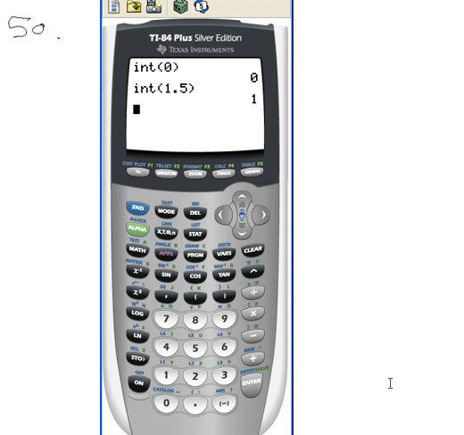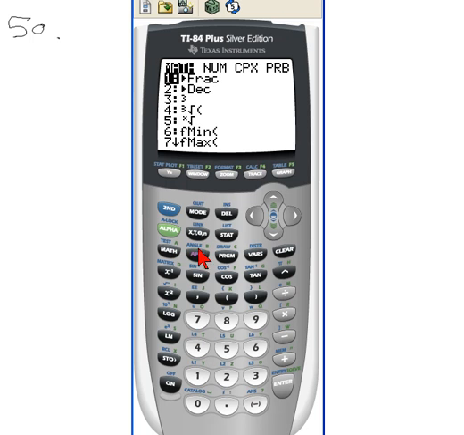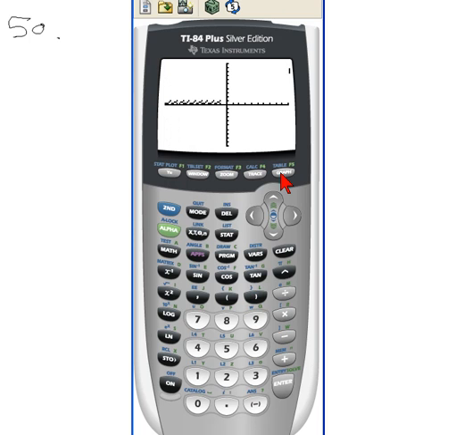Okay, now we're looking at number 50, which is this sawtooth function. So if we come in here to y equals, and it's going to be x minus the greatest integer, so that's that math, and then over to num, and then choice 5, and then x. Let's see what that graph looks like. Oh, it's interesting. It's a sawtooth function.